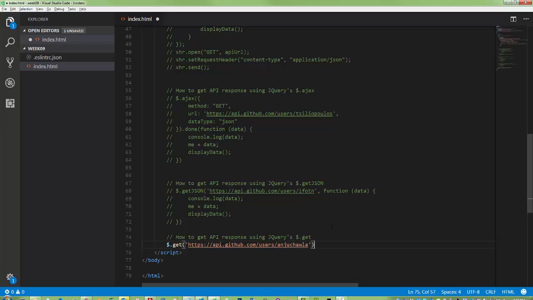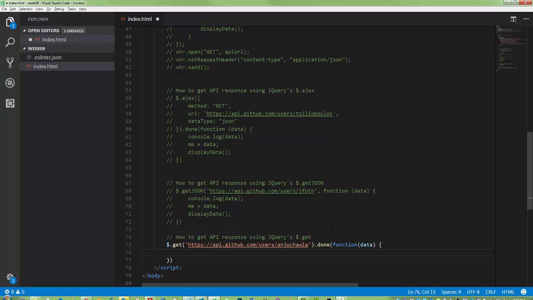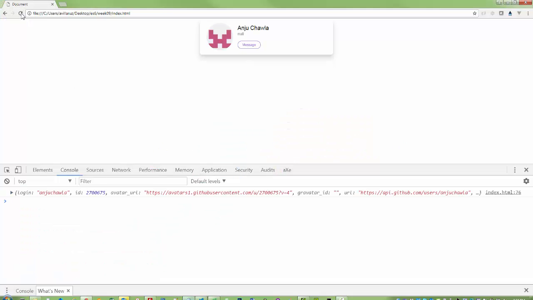All right. And then after that, it's a .done. And then we have a callback. So if it's successful, we want to do something. What do we want to do? We want to do this. Okay. Great. All right. Let's refresh the page for that and see how that looks.